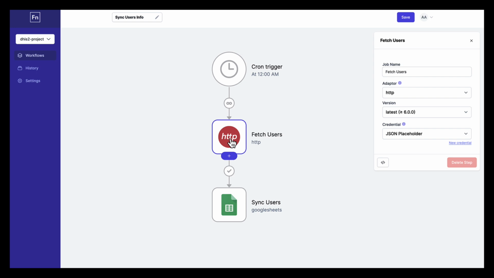In this step, we're going to fetch users data from a JSON placeholder API. The second step that I've set up is called sync users, and this is responsible for mapping user data that we got from the fetch users step and syncing that data to a Google Sheet. As you can see, this step is using the Google Sheet adaptor, and I'm using the latest version that is currently available.